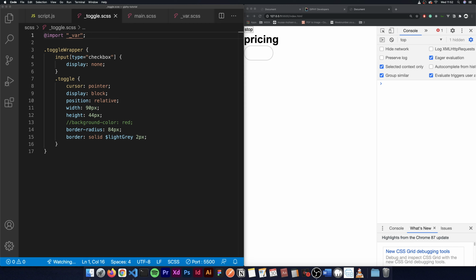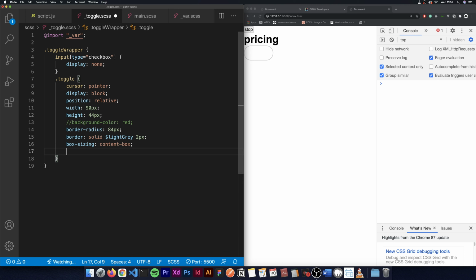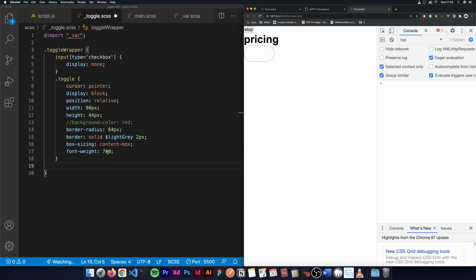Right, so we've done the toggle nearly, so we just need to actually set box size and content box, just so we can space it realistically. And then 700 for that's for the before and after. These. Alright, so now we need to do the circle.